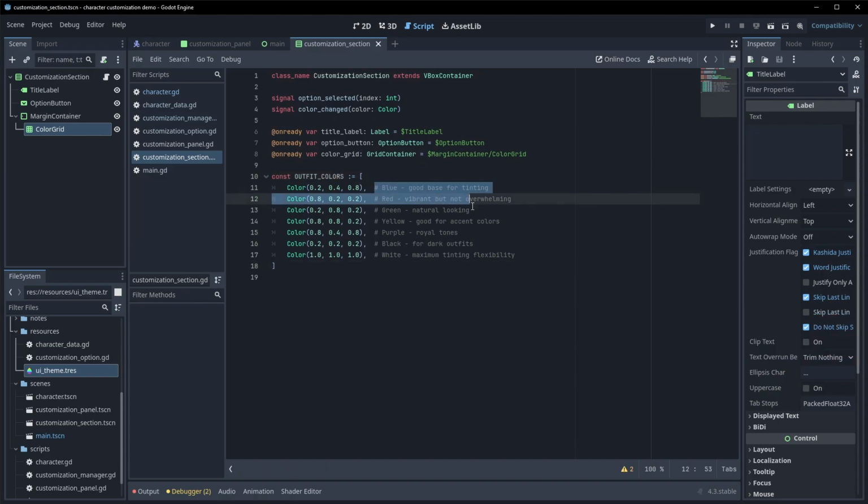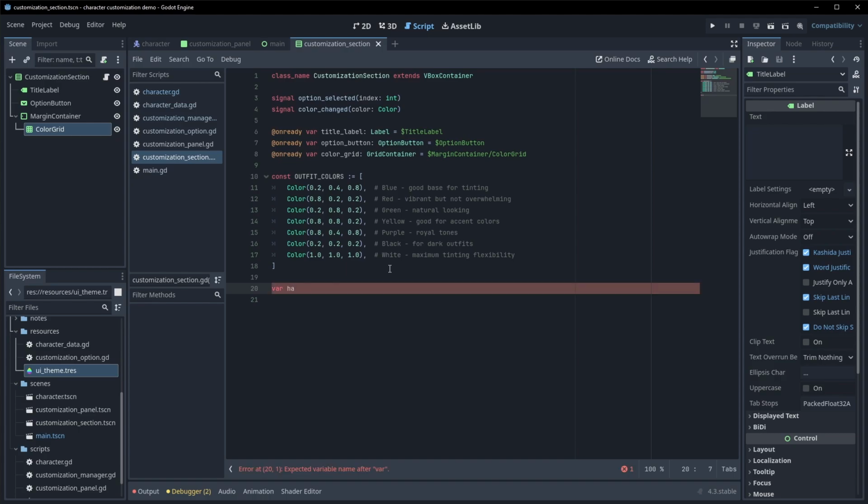I have some comments on each of these to just show what each is, but we're going to have a blue, red, green, yellow, purple, black, and white. And we need a normal variable, has none option, which is a bool. We're going to default to false. So this is going to track if we want to have none as an option for them to select, which would remove any selections that they have, or they wouldn't have a selection.